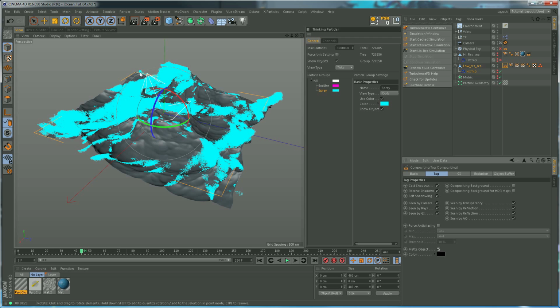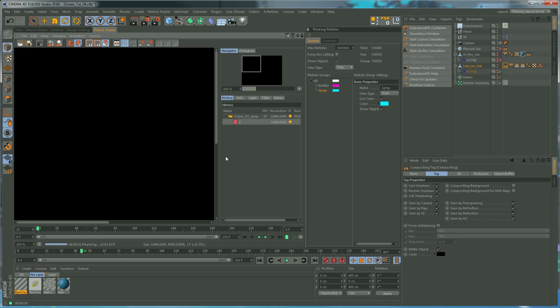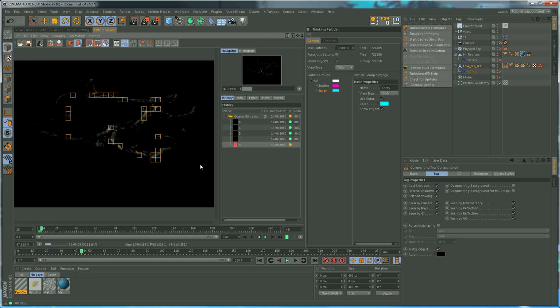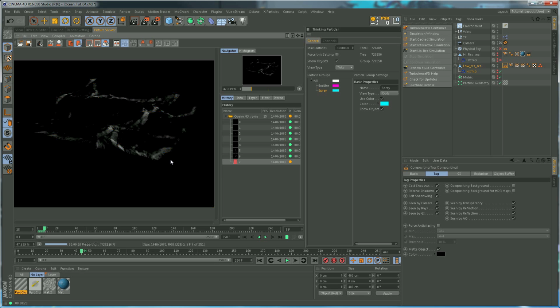Right, so now we've done that, we're ready to render. So I'm just going to hit render to picture viewer. This will start chugging away, and there it goes. There's our spray. So we'll leave that going, and I'll pause the tutorial here, and I'll come back, jump in After Effects, tell you how long it took, and we'll start comping this together.